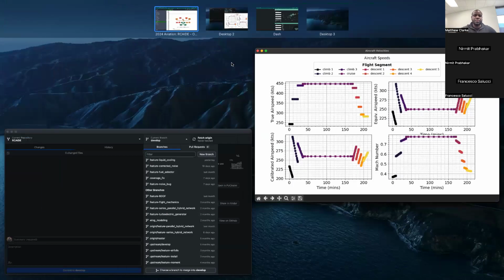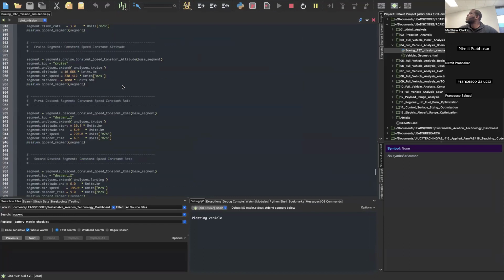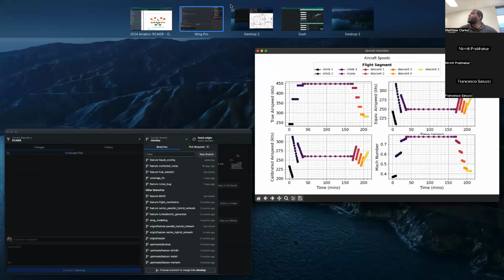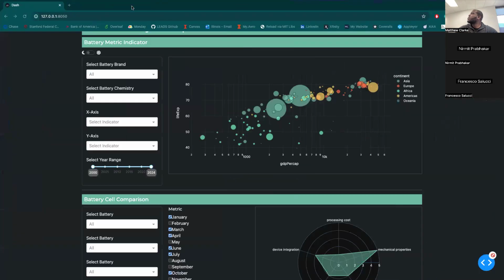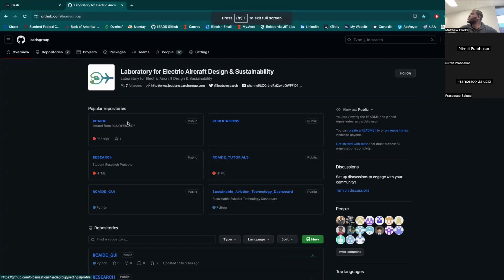Okay. So this is the 737 aircraft. And like I said, the location of the 737 aircraft, if you go to GitHub, and you go to Lee's group, you can pretty much see the tutorials here, RCAIDE tutorials.